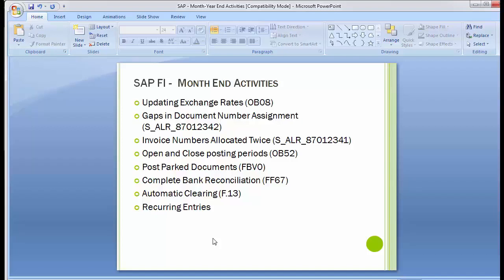Now moving up to the next, open and close posting periods. So posting period basically refers to the period in which we post the transactions. That means the month in which we are making the transactions. Once that particular month, which is referred to as period, is over, we need to close that particular period or month, and we need to open the coming month or the next month in the SAP system.